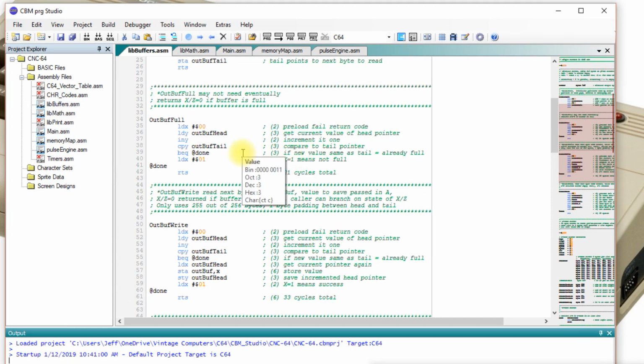It's part of the code below that just tells us if the buffer's full or not, and you'll notice here I say it may not be needed eventually. I don't think it is any longer. I think I got rid of the need to test for this separately anywhere in the code. But I'll leave it in there for now in case I need to use it later.